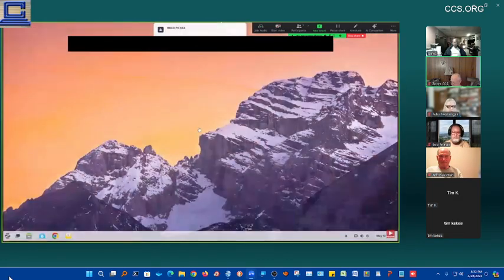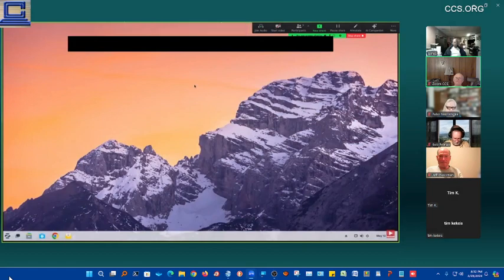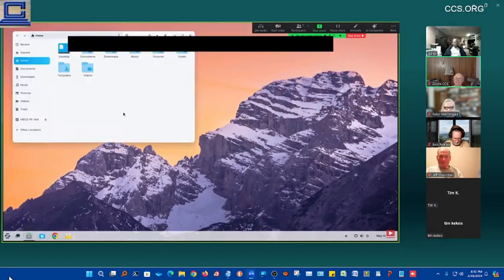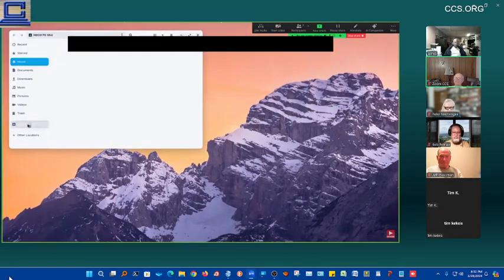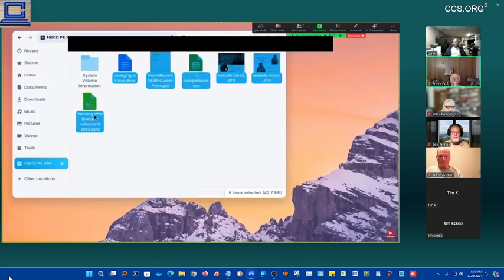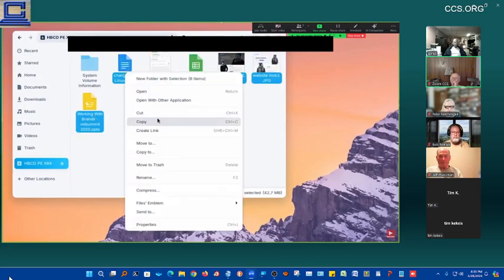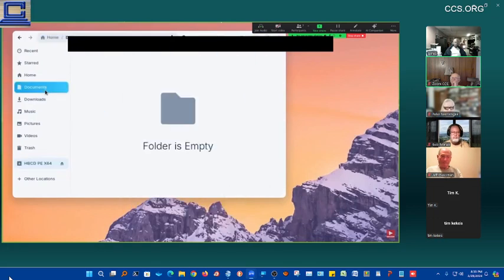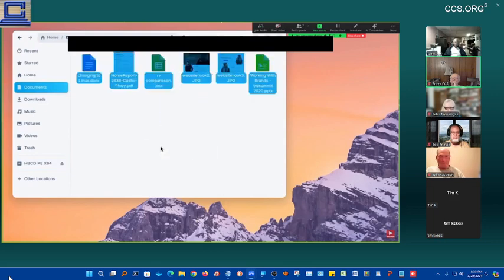Right, I've got a bunch of files on a USB stick. As soon as I connect it, there it is. It recognizes that it's there. Now I can go to my file manager at the bottom, click on that. Now I'll click on the USB flash drive, and here are all the files that I've just copied across from my Windows machine. I select them all, right click and copy. Then I go to my home folder, go to my documents, and I simply paste them in there. Copy and paste works perfectly well here as well.